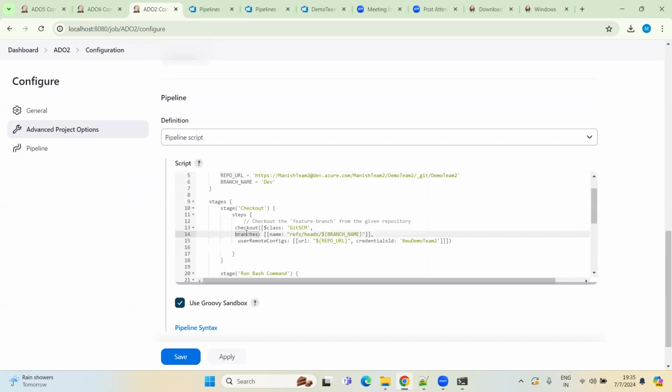Here we need to specify the branch name. You can see the code here, branch name. This branch name is the variable name from above, so automatically it will take dev. Then refs/heads: these are the default location for any branch. This will be present everywhere when you define any branch. This is the default path, and after this you provide your branch name.